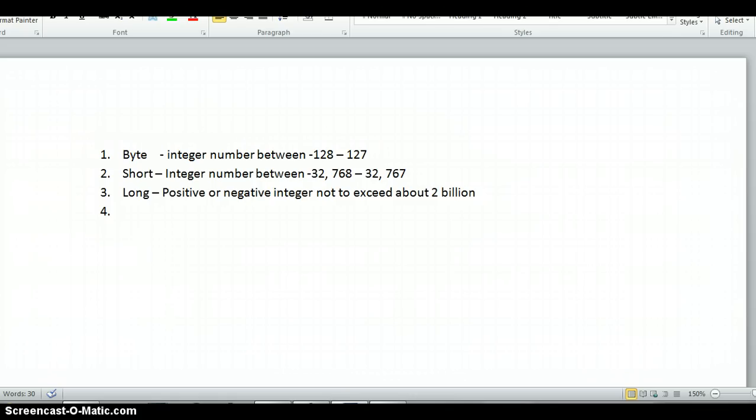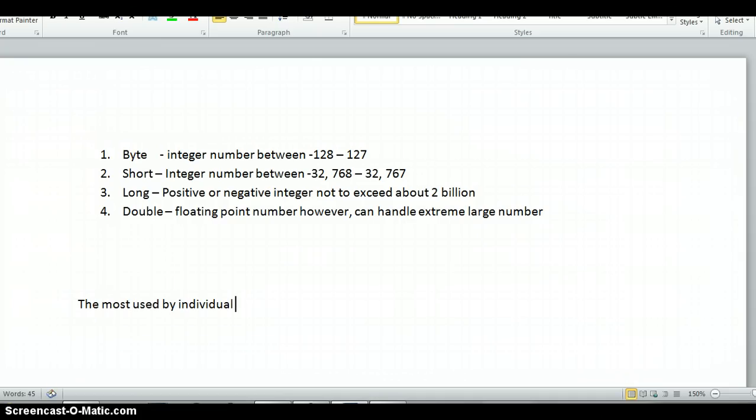The fourth is the most important one because most people do use that one. That one is a double. People use double instead of float, because double can handle a lot more than the float. So double is basically a floating point number. However, it can handle extremely large numbers. Okay, those are four.